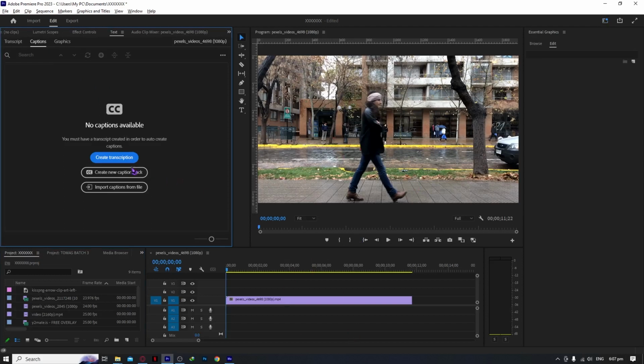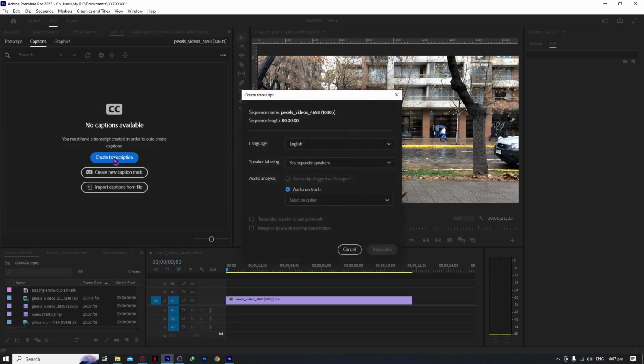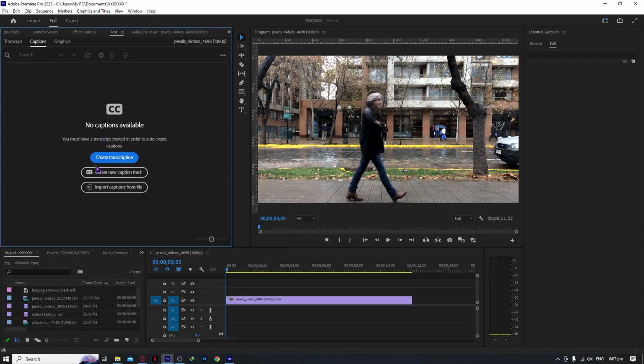and from here you can create a new caption track if you want to do it manually. But right now, with the latest update of Premiere, you can now have automatic transcriptions, create transcription right here, and it will be automatic. But if you want to create your own, then we can click here. If you want to learn how to create automatic captions, then you can find that video in my channel. But in this video, we'll be using this manual transcription.